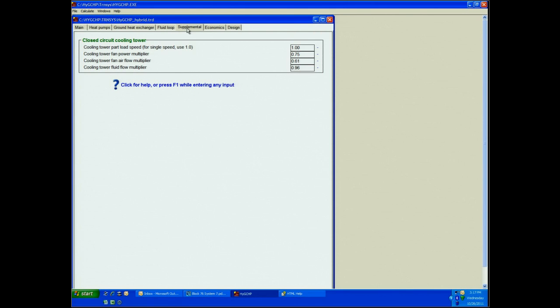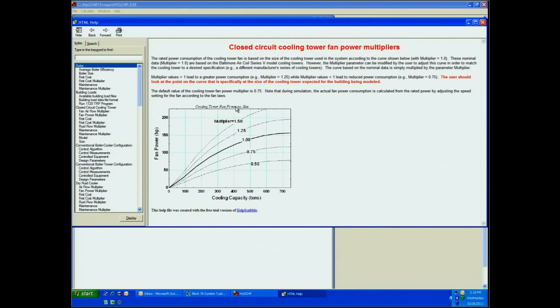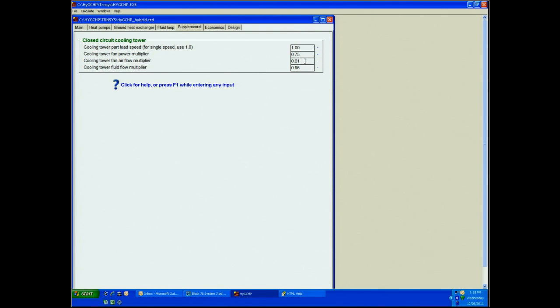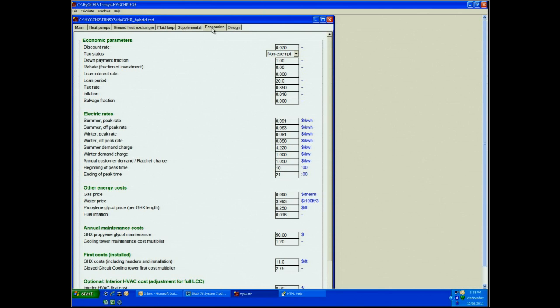For this system, again, we were doing a hybrid approach with a closed-circuit cooling tower or a fluid cooler. Here you can choose whether there's a part load speed or not, and then there's a series of inputs, which I'm calling multipliers, that determine the performance of the equipment. To really see what these are all about, you'll want to go into the help, and you'll see it's a system using a series of curves to determine the performance of each of these pieces of equipment. That way you can set the cooling tower up to perform how the cooling towers you specify may perform.